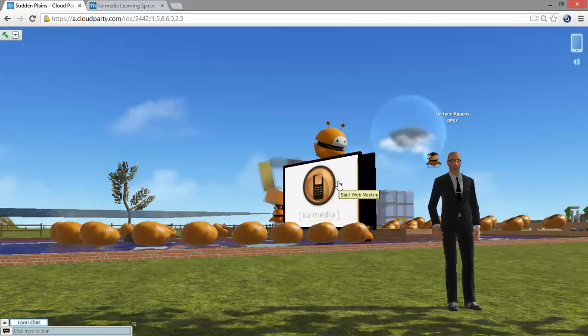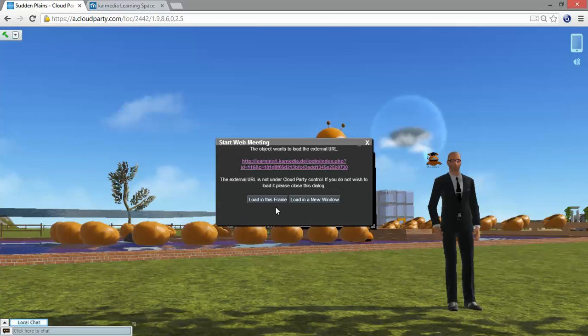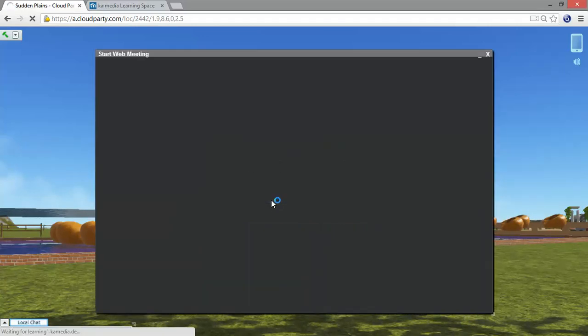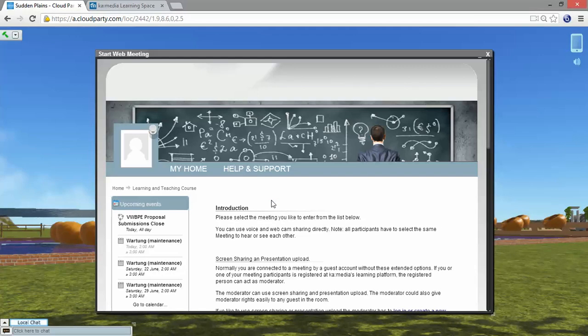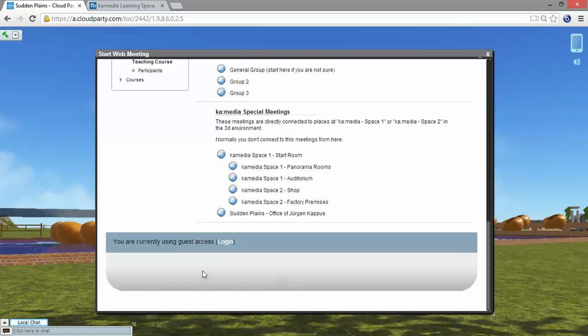Normally, if you use this tool as a student, you cannot share your screen and you cannot upload a presentation. At least one of your participants has to be a teacher. As you see, normally I'm not logged in as a teacher, I'm logged in as a guest.